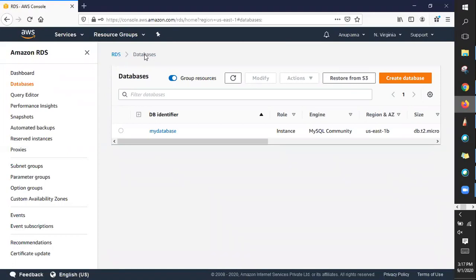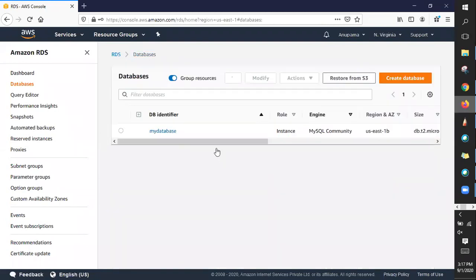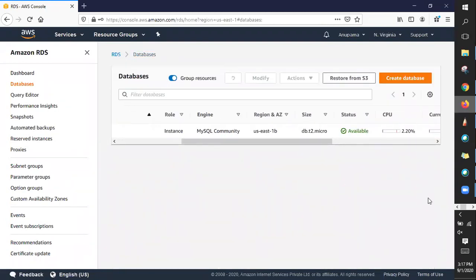For example, if you have kept public accessibility as no, then you will not be able to connect to the database. Then you have to go to modify here, and search for the option where you have public accessibility. Just keep it as yes, and apply the changes. Then it will take time to modify, and once it is available, you are ready to connect to the database again.